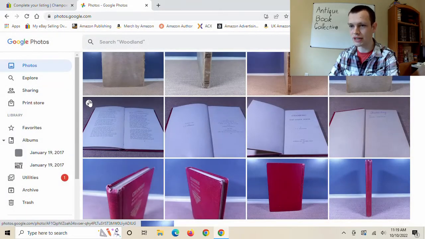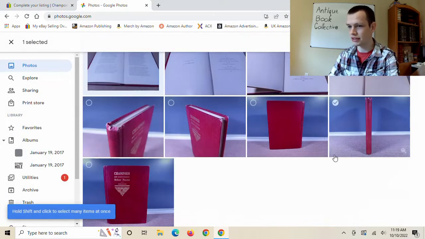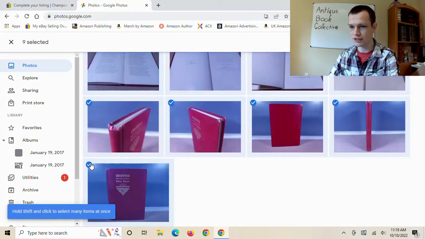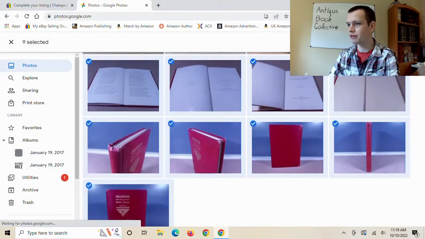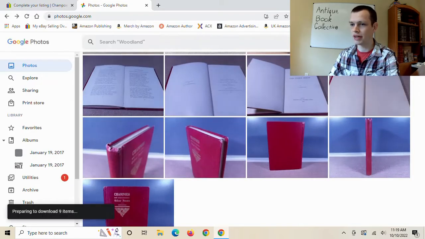Sorry, I didn't mean to do that. So you want to hit the check mark, and then scroll down to the other one. As you press shift, hit that, so it'll select all of them. Then you want to hit download, and it'll just download it.